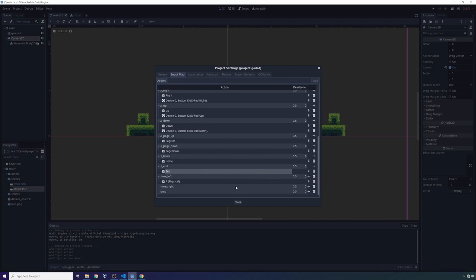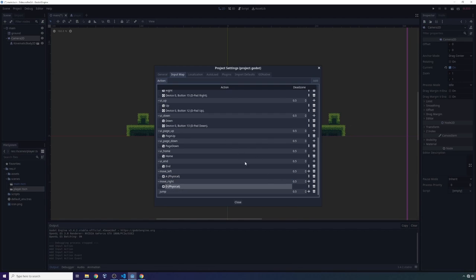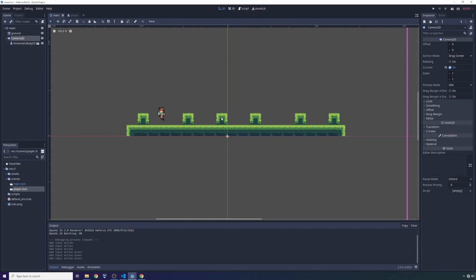We're going to bind right to the physical key of D. And we're going to bind jump to the physical key of space. And we'll just save this project.